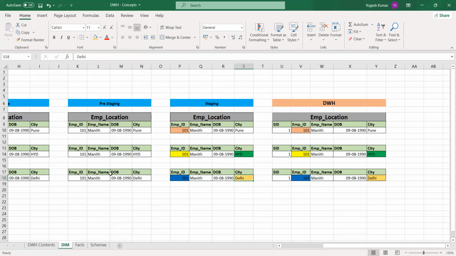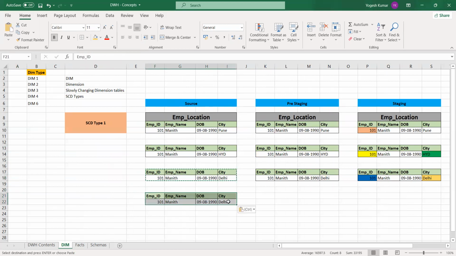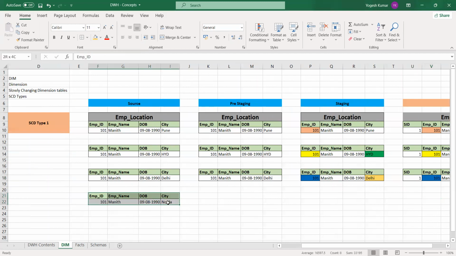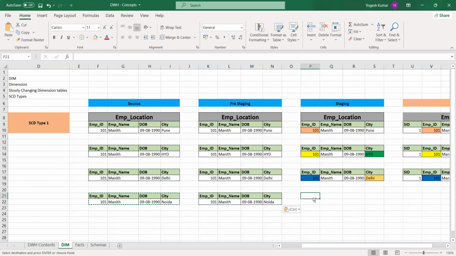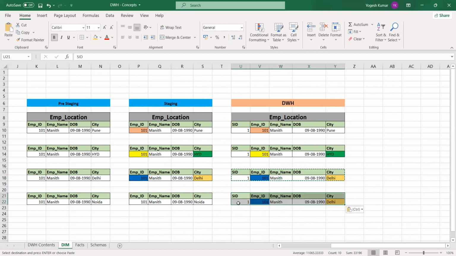Let's see one more example. Okay, we do have this. Now he changed his location after 1 year from Delhi to Noida, right? The same record will be coming here in this table in pre-staging. Same record will come into the staging. Now we already have this existing table, right? This is an already existing table.